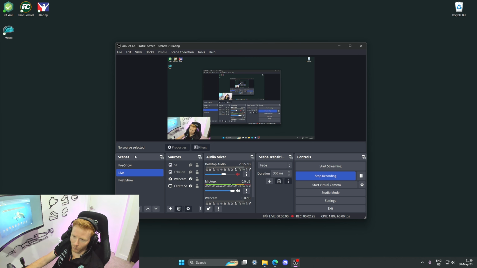And so what's really important is when you're switching from one scene to another, just make sure you also make the adjustments around what's muted or unmuted in this audio mixer section.